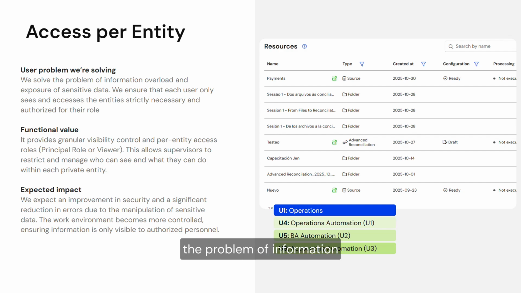We seek to solve the problem of information overload and exposure of sensitive data. It is crucial to ensure that information is only visible to authorized personnel, achieve an improvement in security and a significant reduction of errors due to manipulation of sensitive data. This creates a more controlled work environment.